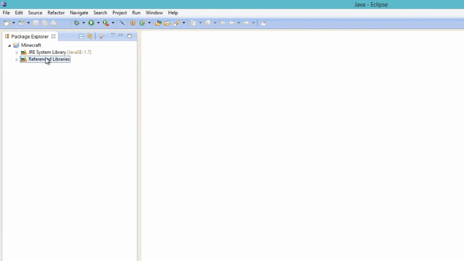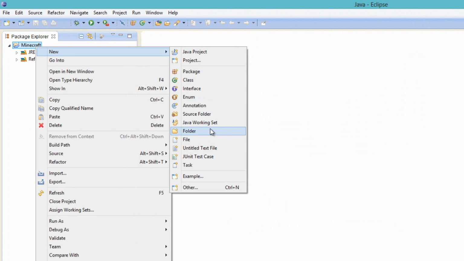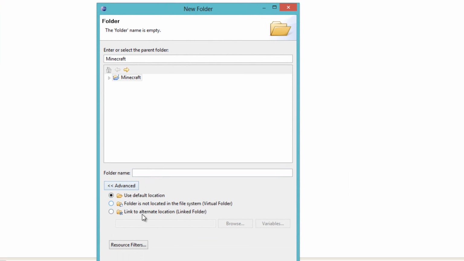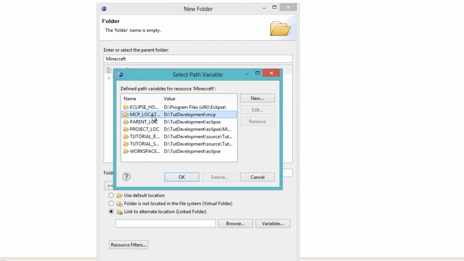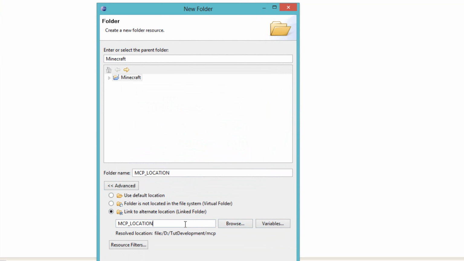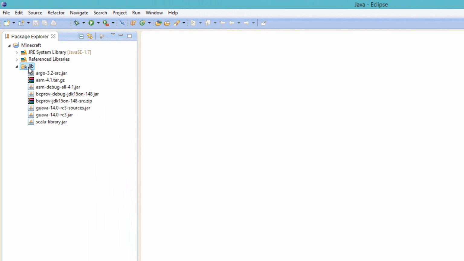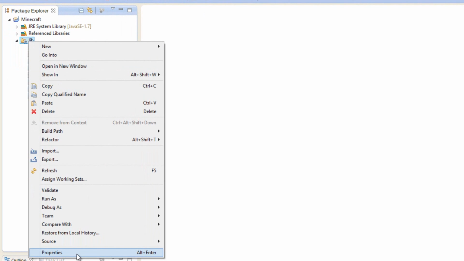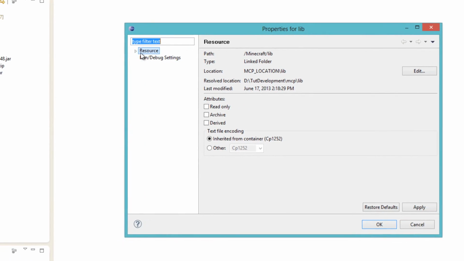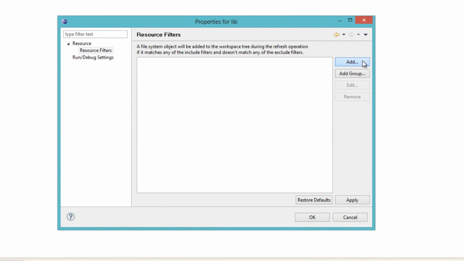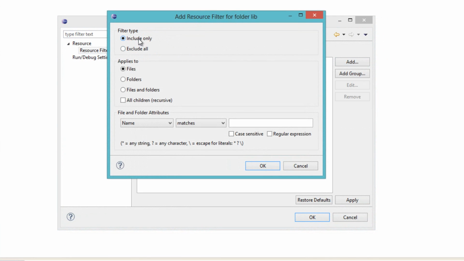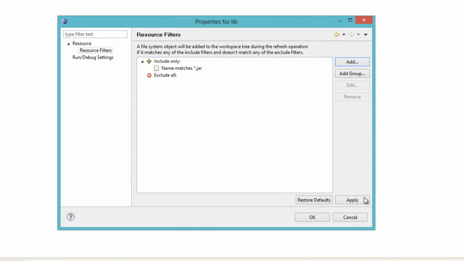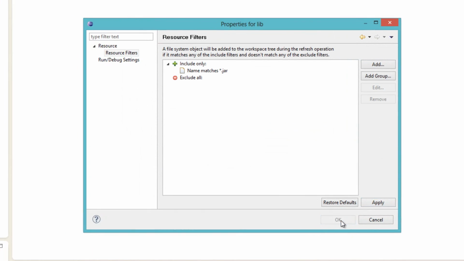Click OK, and then we're going to have a new folder, and we're going to click on advanced, link to alternate location, click on variables, MCP location, and we're going to set this to lib. Click finish. Now inside here we are going to right click the lib folder, click on properties, resource filters, click add, and include only files that end with star.jar. Click OK and apply, and click OK again.